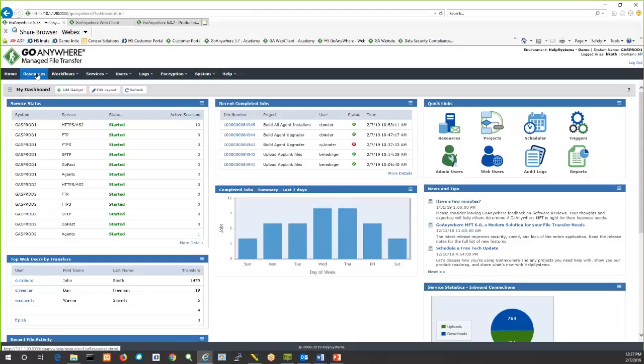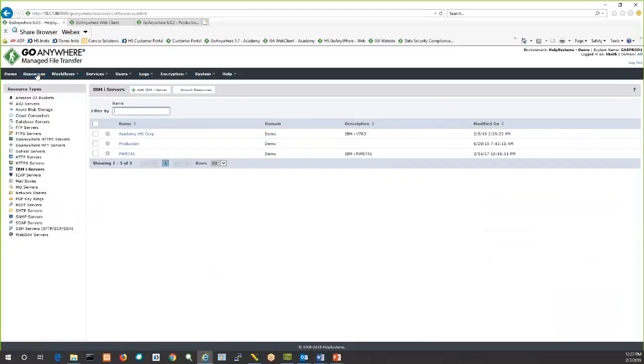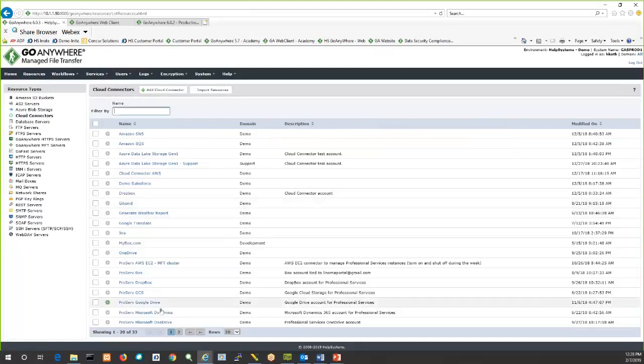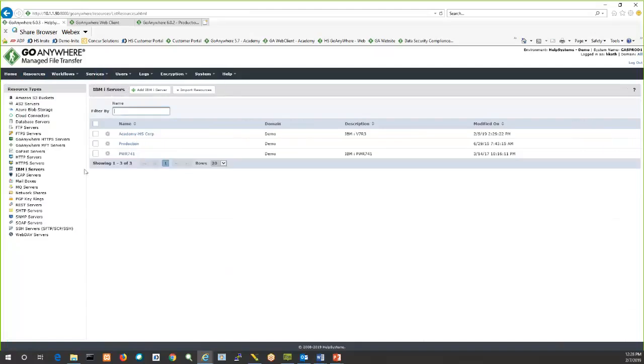So if we go to resources, kind of the first place I like to start with, and it is one of your more frequent places to be going to, because these resources are where you can be setting up your various connections for various types of systems that you want to connect up to. On the left hand side, we can see we have the Amazon S3 buckets, Azure Blob Storage, cloud connectors, and I believe we have a good handful of different cloud connectors already defined in here. Going down this list, we also have HTTP servers, IBM servers. We have a few that are created out here.